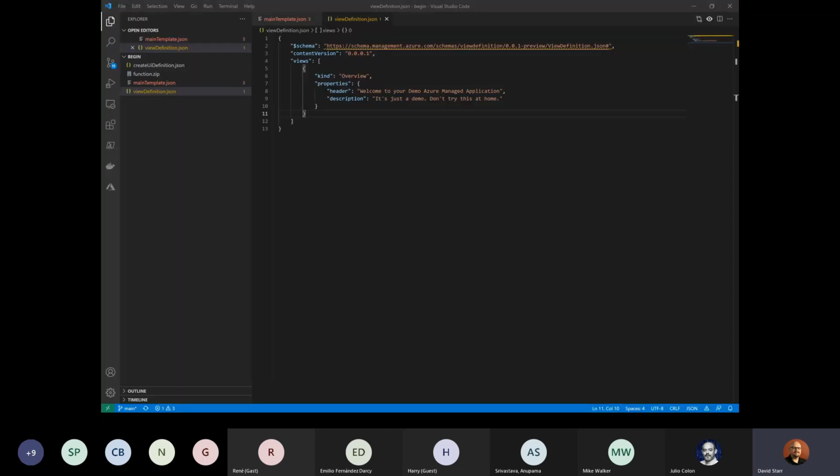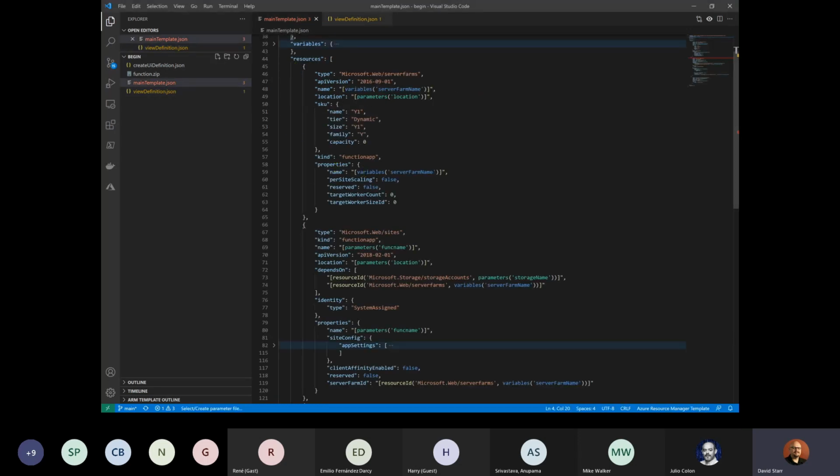All right. So we're going to start with view definition. And view definition, as you'll recall, is actually, let's not. Let's start with our main template. Yeah, on the fly. Let's just make that change.